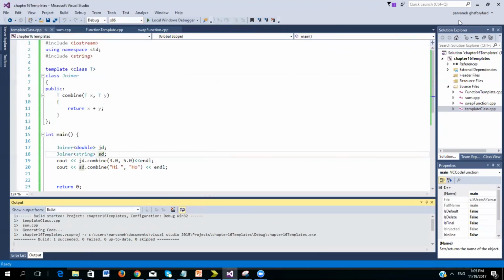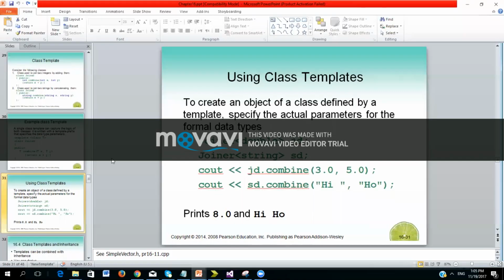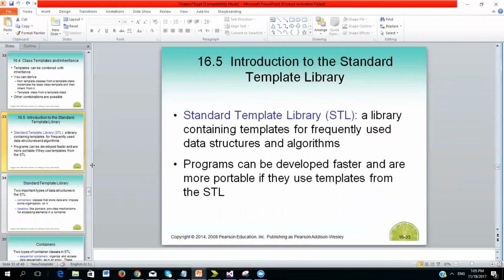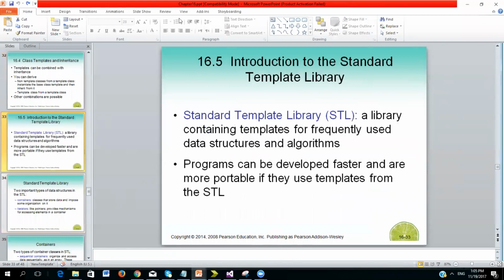Okay, so this was the idea of creating templates for functions and classes. You could use this idea for inheritance as well, classes with inheritance. As you can see, the class templates could be used in inheritance. And then it gets to STL, or the Standard Template Library, which I mentioned I'm going to have as a separate video for you guys. See you guys in the next video.